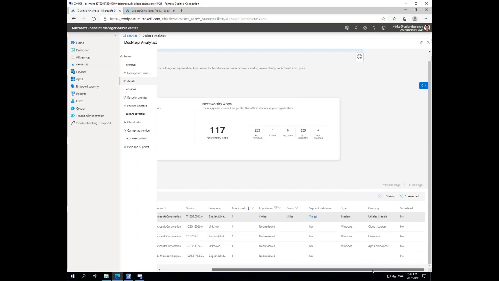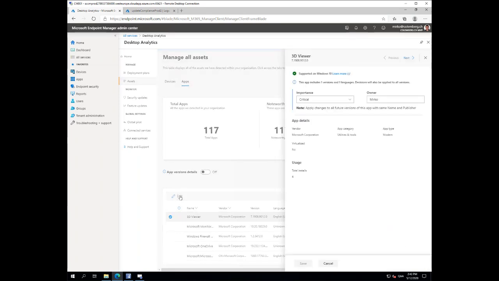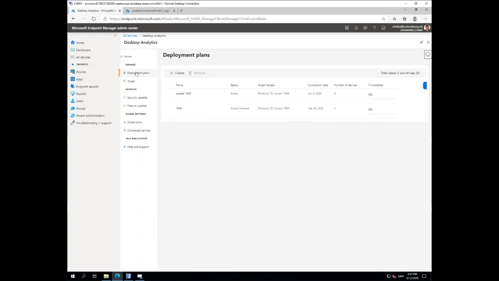Then you have an overview of those applications that you can manage and handle here because they are important for you or for your business, right? So here you also have the edit button. You can use the edit button and go through every single application. That's also possible. So, okay, to go back to the information, now we can create deployment plans.